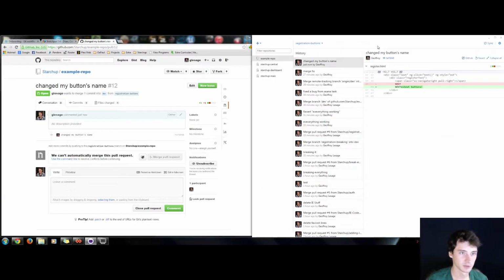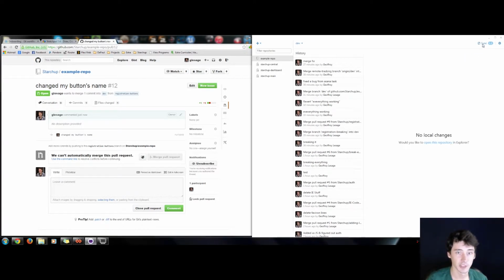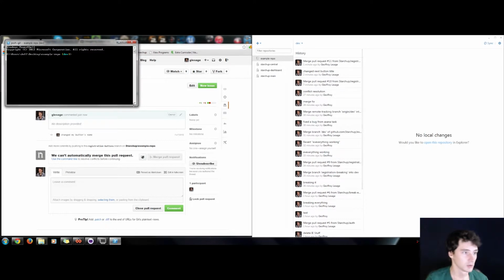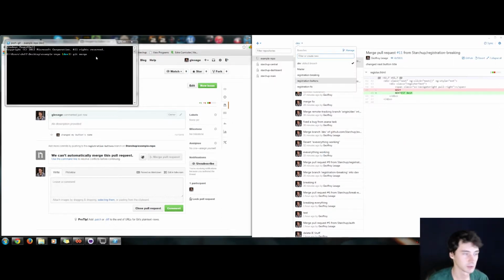But now you're going to go over here. You're going to go to dev. You're going to download every update. So you're going to click sync your dev branch. It's going to take everything that you were missing and it's going to be on your dev. And now you're actually going to try and merge the thing with the command line. Well, you don't have to do this, but it's slightly easier. So you can open up your terminal, the same thing on Mac, and you can say git merge whatever your branch was. So your registration buttons.